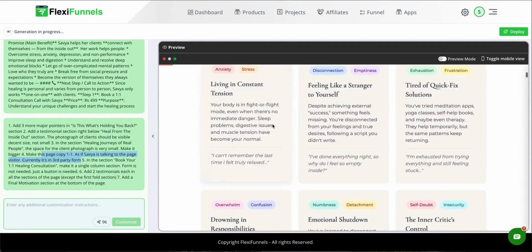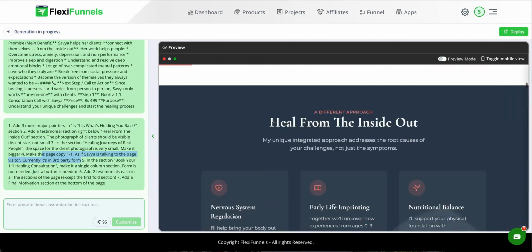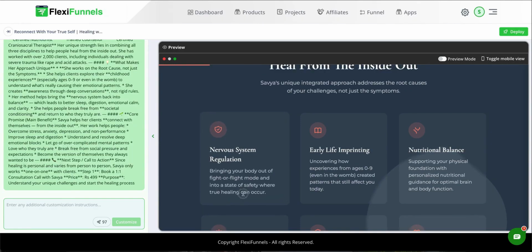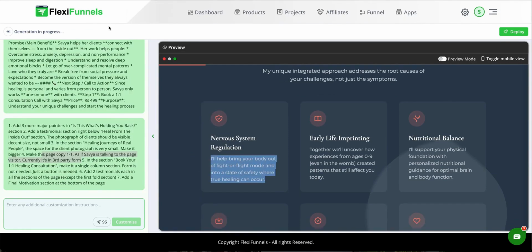Now let's view this page 1-to-1. I will help bring your body out of fight or flight mode. On the previous page, it was about bringing your body out of fight or flight mode, but since I asked for this page to sound 1-to-1, I want Savia to speak directly to the visitor. So, I will help bring your body out of fight or flight mode. This page is for a healer named Savia, which is why I use the name Savia. If it's your page, you would just mention it should be written as if talking 1-to-1, not in third person.